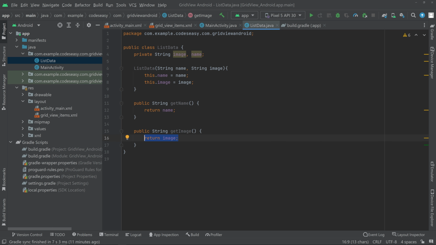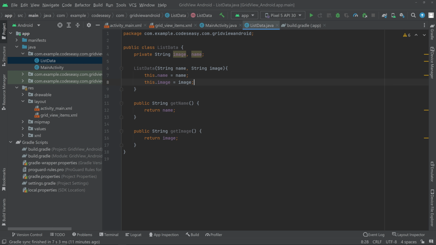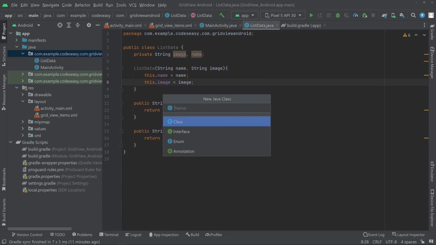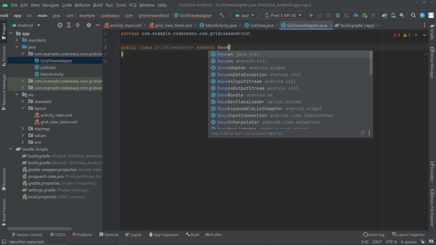Okay. So that's all. Now we are done with this part. So we have to create an adapter now. So create a new Java class, and you can name it something like GridView adapter. And we have to extend BaseAdapter. So extends BaseAdapter.